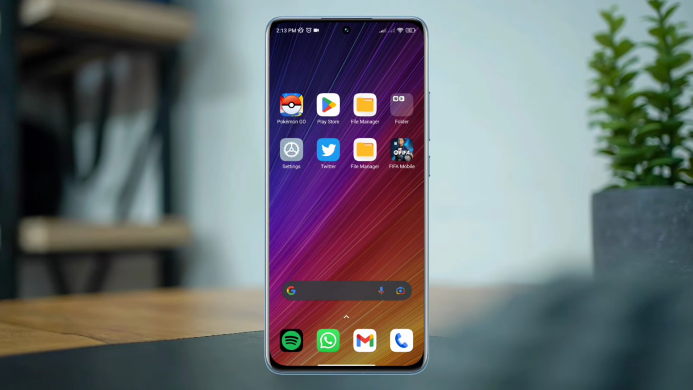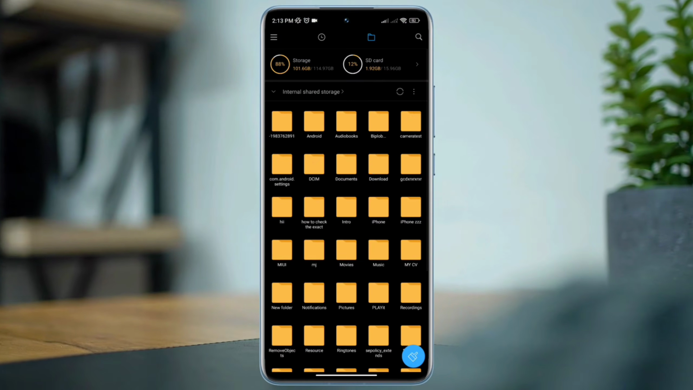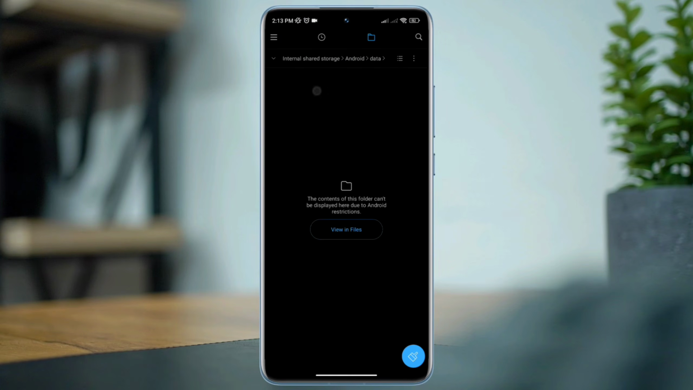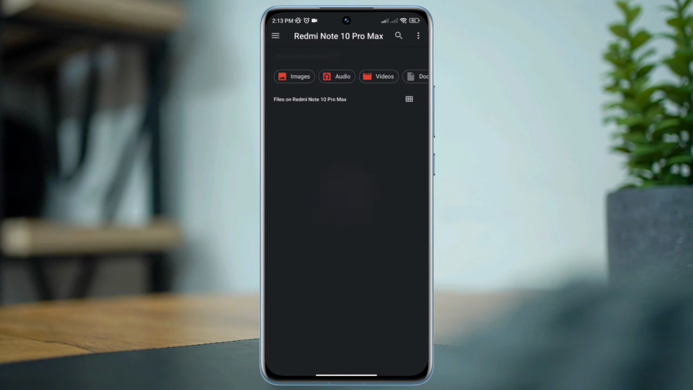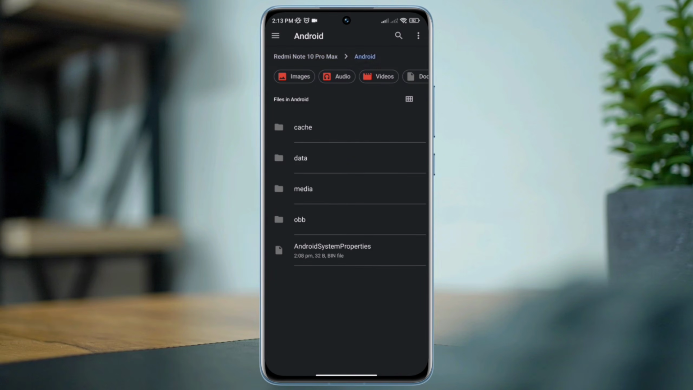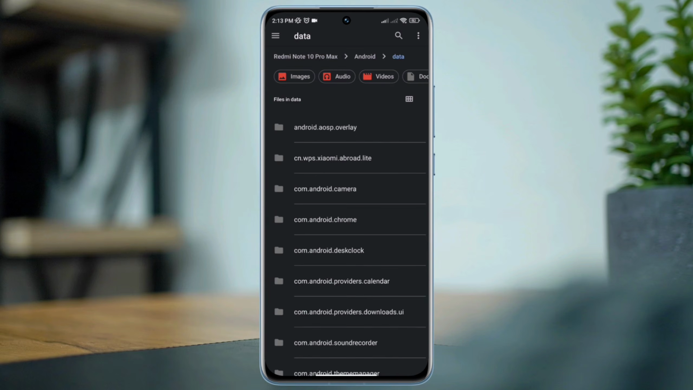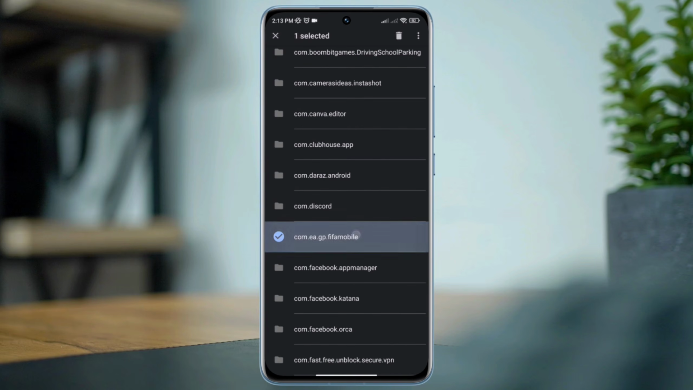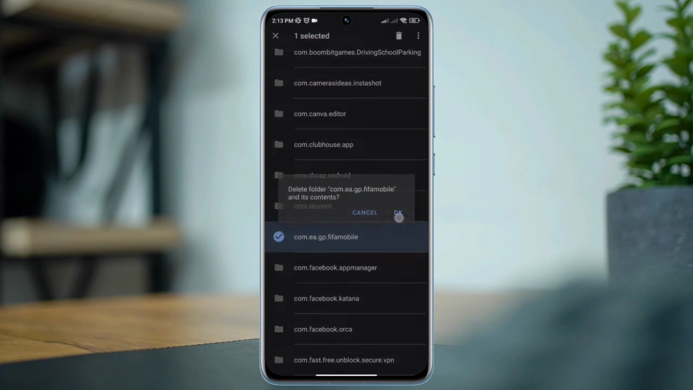Solution 1. Delete old resource file for FIFA. Open File Manager. Tap File. Tap Android. Tap Data. Tap View in the file. Tap Android. Tap Data. Find out com.ea.gp.FIFA Mobile. Now delete this folder.